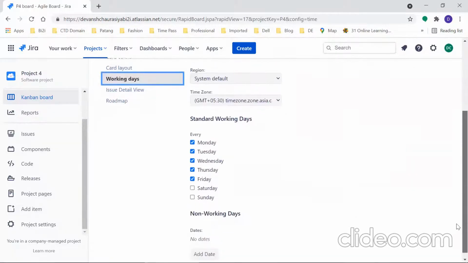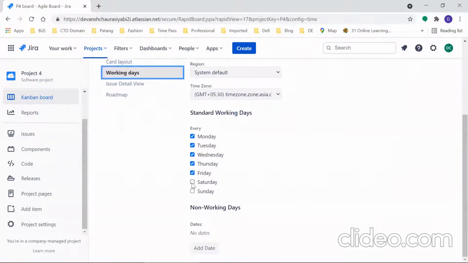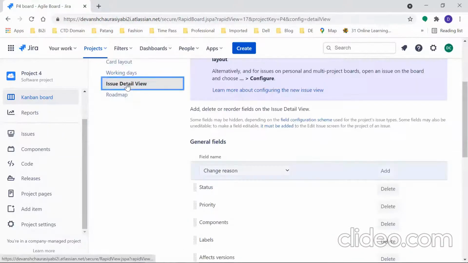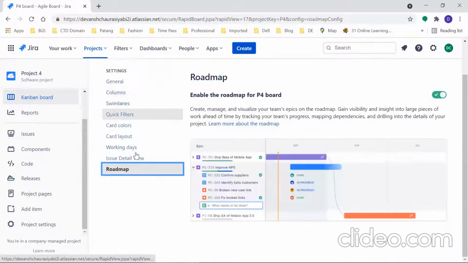Working days, we discussed 5. I want to add Saturday also. Now add the date 25th December for holiday, or whichever holiday you want to select. Roadmap, we have already discussed this in the Scrum, sorry, not in the Kanban. I'm not going to cover it again in Kanban. It is exactly the same concept. So if you have not seen my previous video, just watch that. Right now we are in the 4th session. You want to check session number 2. Okay.